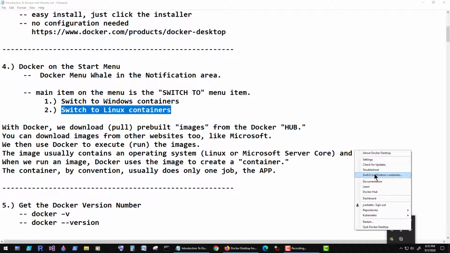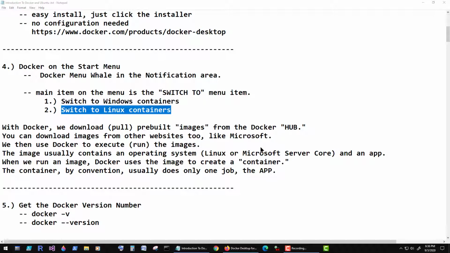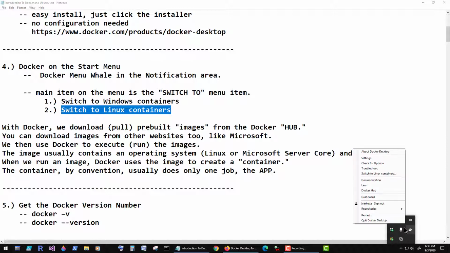So just to show you how this works, I'll go ahead and click this. So it says switch to Windows containers. You are about to switch to Windows containers. Existing containers will continue to run, but you will not be able to manage them until you switch back to Linux containers. No data will be lost otherwise. So yes, switch. Then if I come back here, right click the whale, it says switch to Linux containers, which means we're currently using Windows containers. Okay.